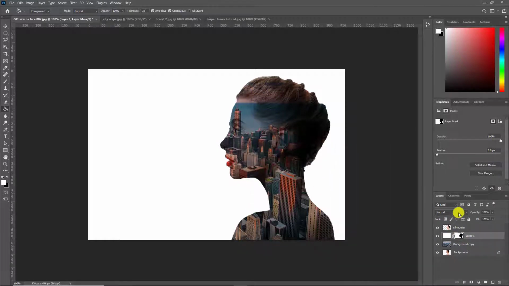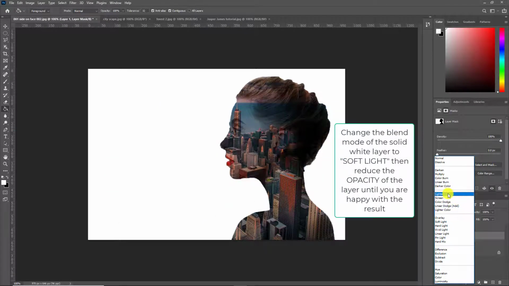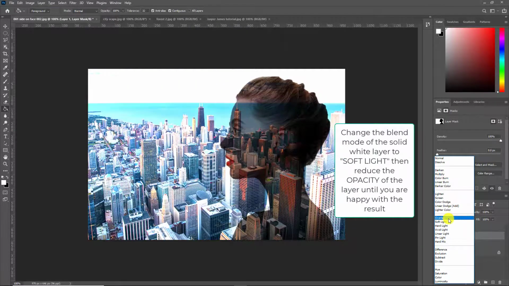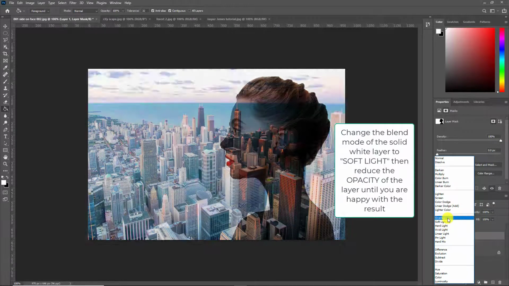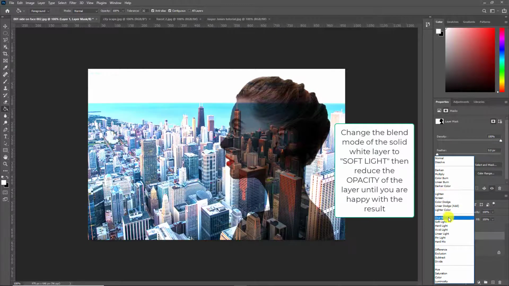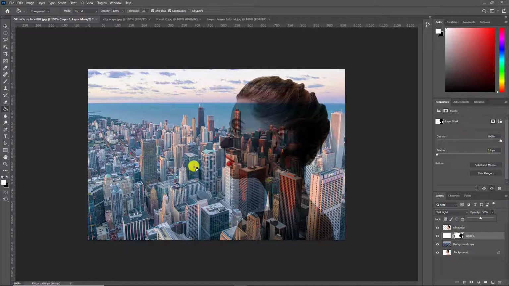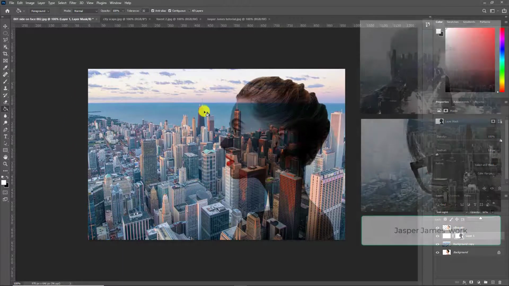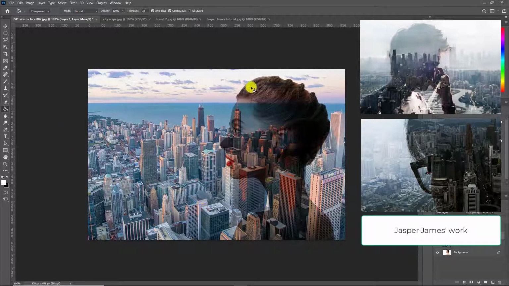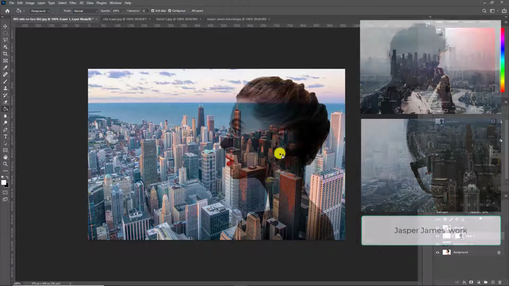And then I'm going to change the blend mode on that white layer to something like overlay. No, and play around with some of these. Let's try soft light. And I'm going to reduce the opacity somewhat because it's a bit too much. But if I reduce it by about half, there we go. Nice and simple stuff. And that lightens up the background image and keeps the area inside the silhouette a lot darker. So we get that really nice, rich contrast, quite similar to a Jasper James image.